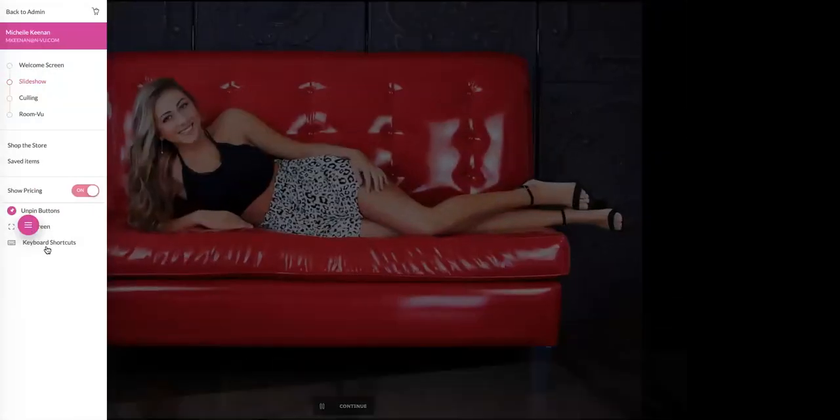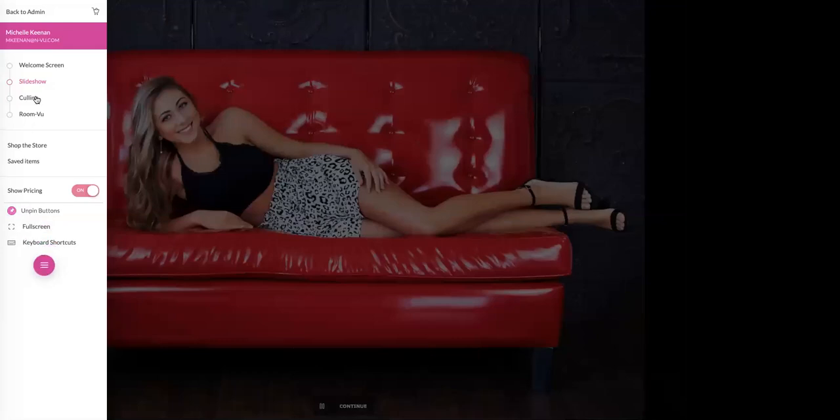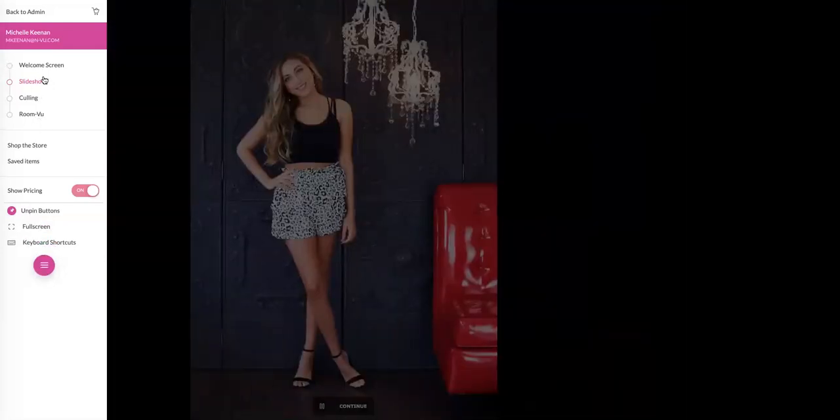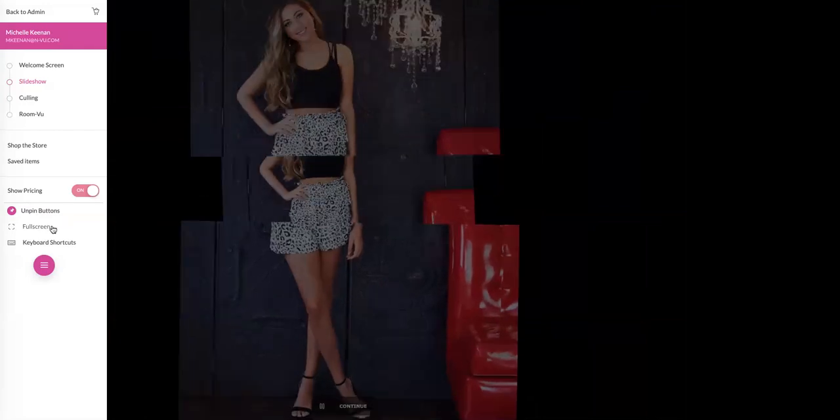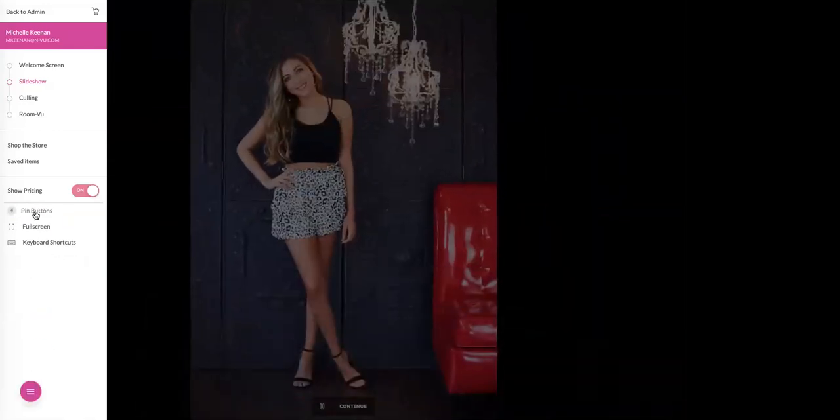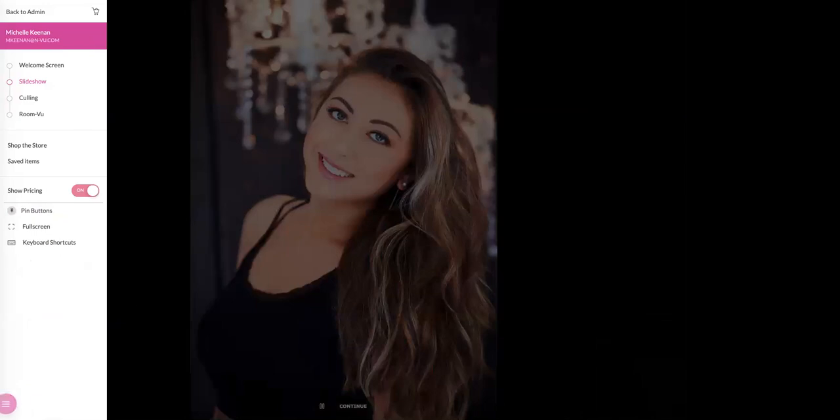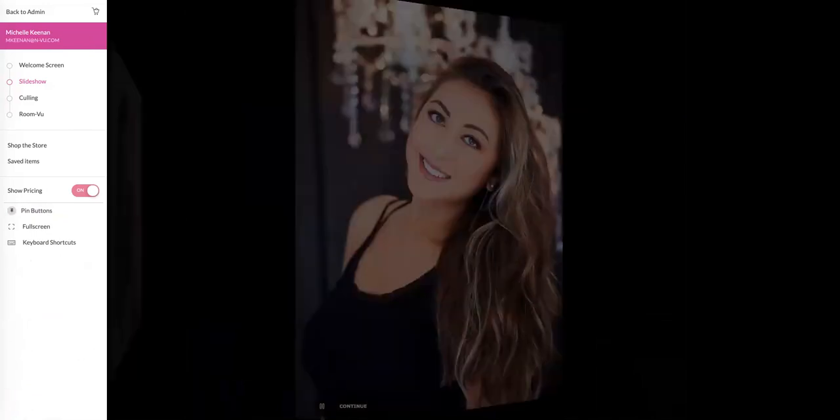Okay, so it's running through the sales session. And if you look here, I have this menu button, and I can move it anywhere I want to. When I click on it, it gives me the option to go anywhere I want to during the sales session. I can also unpin that and it goes away. So anytime I hover over that side, it pops up.